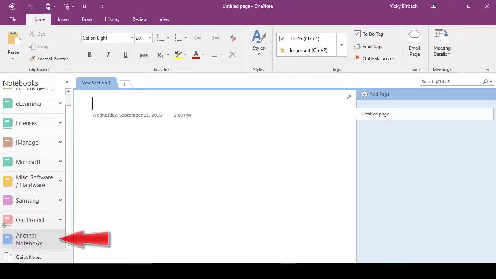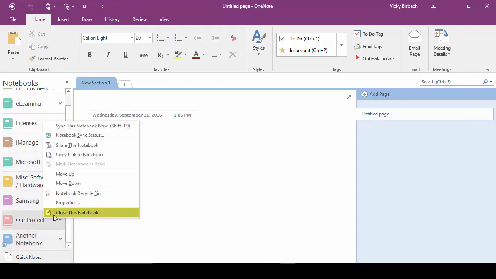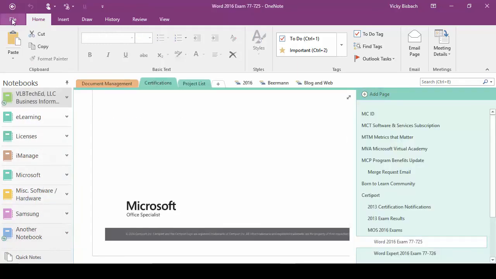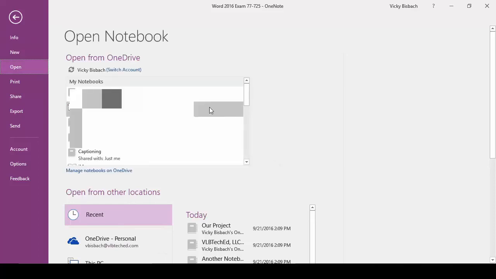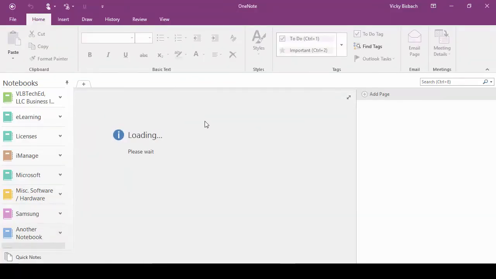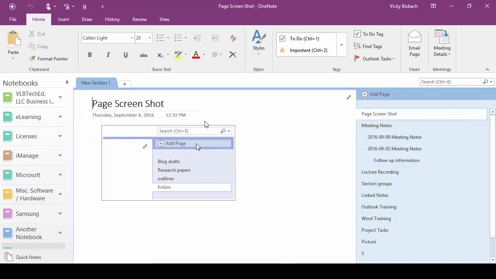And there's the notebook. Again, when you're done, you don't need it anymore, right-click on it, close notebook. Want to bring it back, go to File, Open. It's going to search all your notebooks. Find the one you want, click on it, and it's going to load it up. And that's how easy it is.